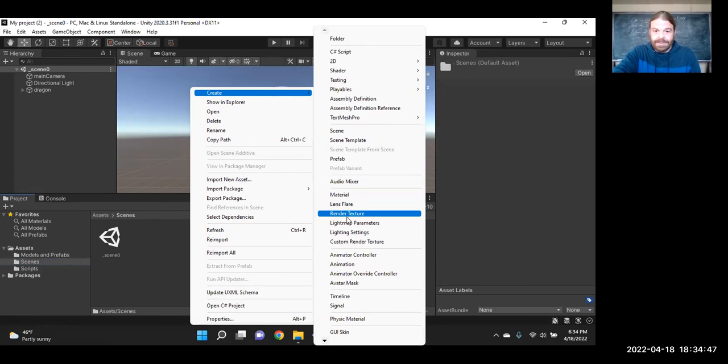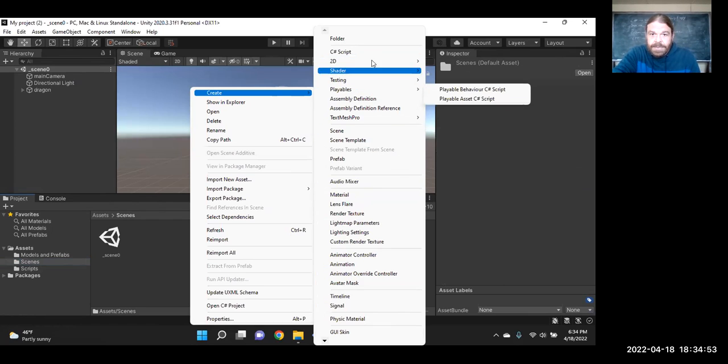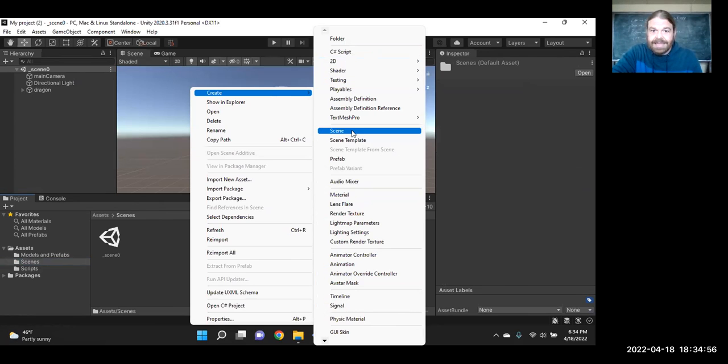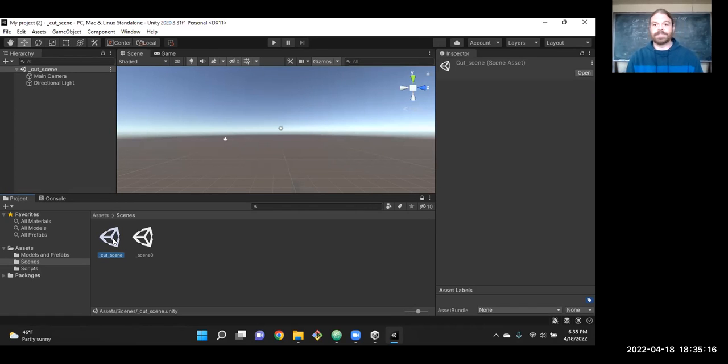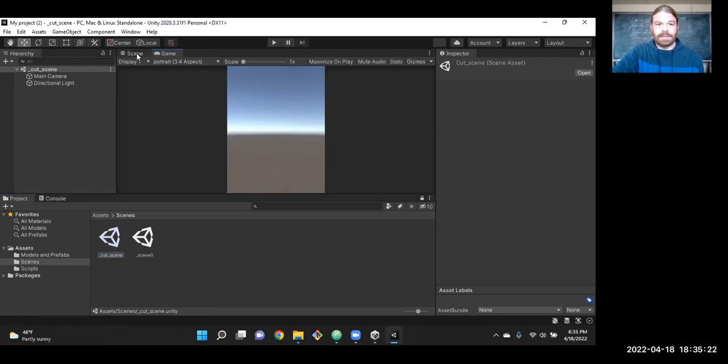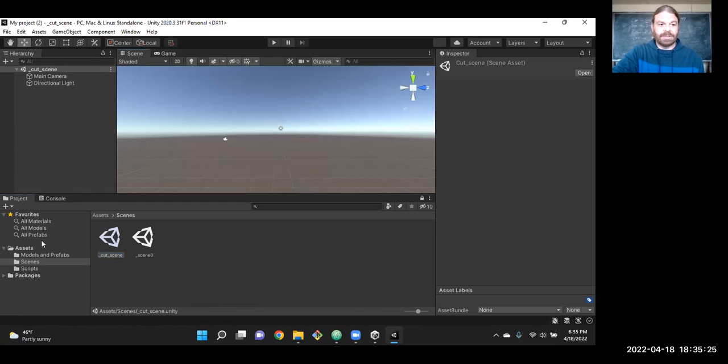Create a new scene. There it is. So again, there are multiple ways to do it, but we'll create a new scene so we have more than one. I'll call this the cut scene. Maybe if I had two things with underscores, it'll do something. So when we go in here and work on this, I'll just stick an instance of the dragon there for a few seconds.